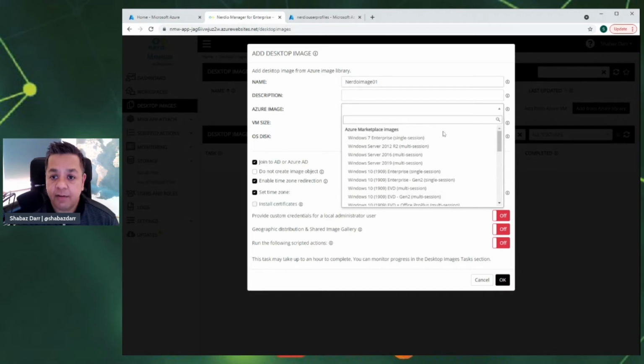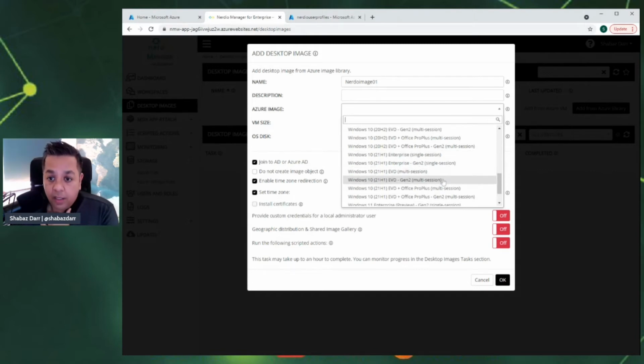And here, again, through the marketplace, we can select which image we want. So I'm going to go for the multi-session one, but not one of the old ones, one of the newer ones. Again, they're all in order of the version, which is really good. So they've got multi-session there, they've got generation 2. We've got one that comes with Office, which is really interesting.